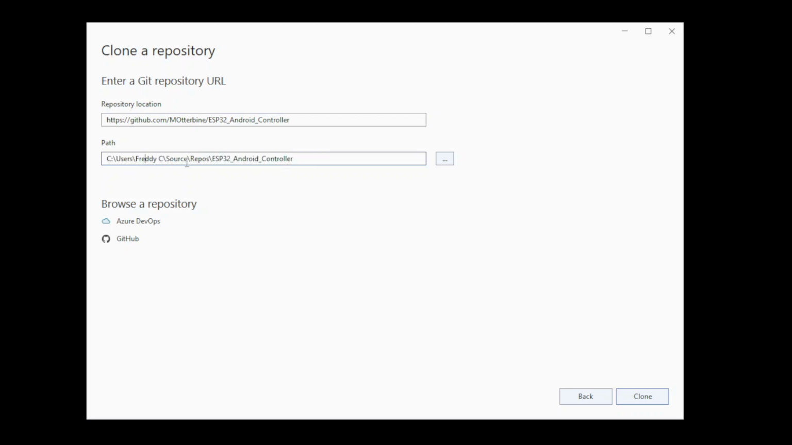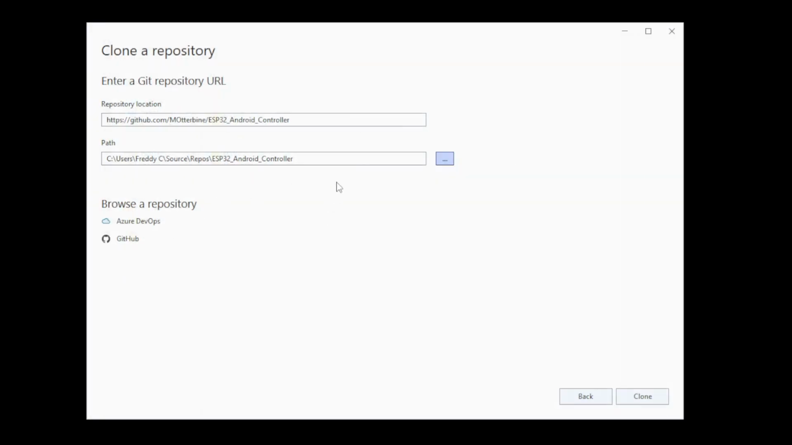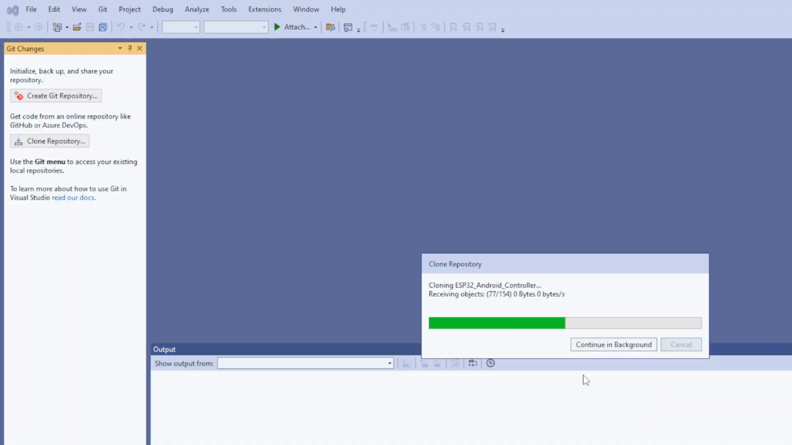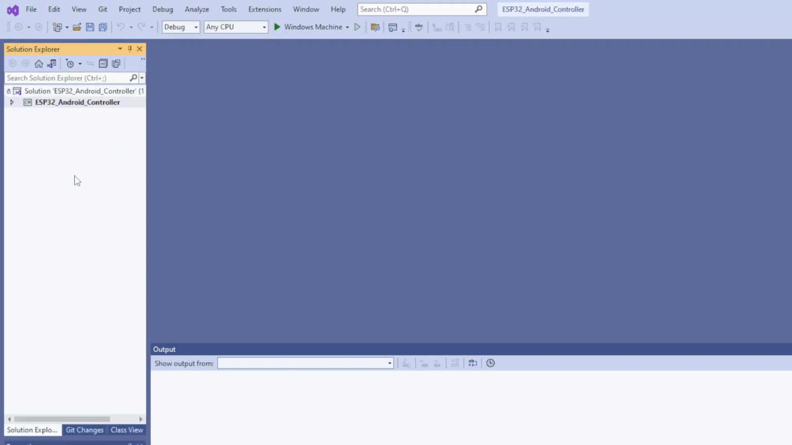It gives you a default of a weird spot, which is not easy to remember if you're not used to this. So you can change this. You can just browse to some easy to reach location, maybe just right on your desktop, whatever you have access to. I'm just going to use the default. I'm going to say clone. And hopefully, if everything's working properly, it will go to the website and grab a bunch of files off of the website, as you can see here.